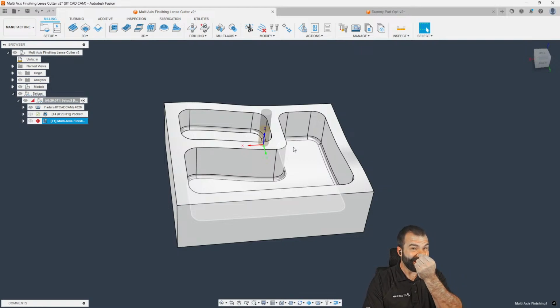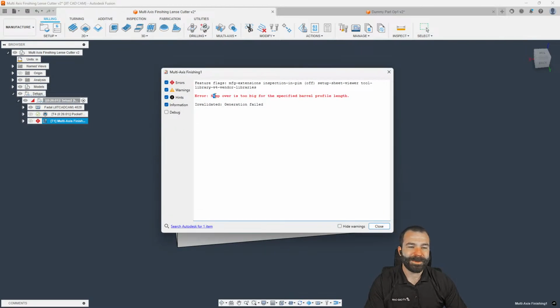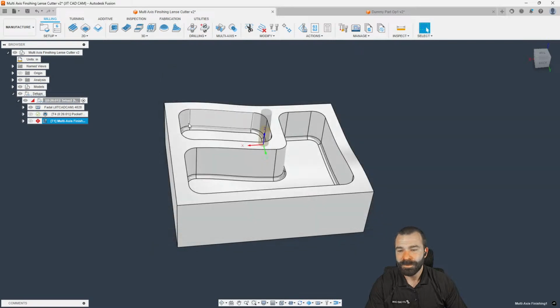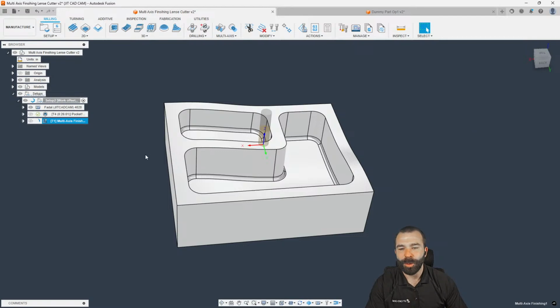And of course, like always, why not get problems first time through, right? So our problem seems to be that the step over is too big for the specific barrel profile and length. Easy enough. Let's go back and change our step over, right? So let's drop it by half and see what we get. Hopefully not another error. While that calculates, I'm going to go ahead and snag a drink of my energy drink.